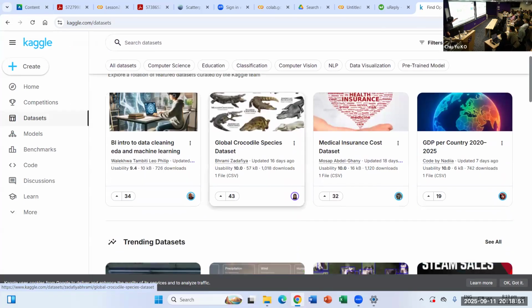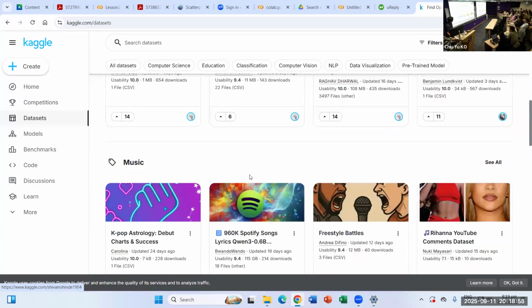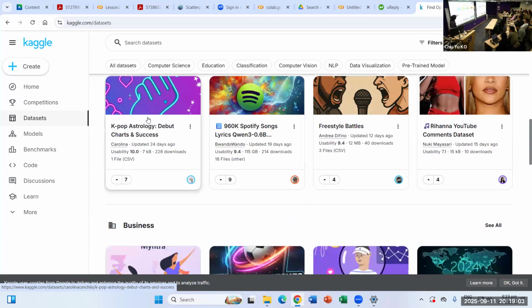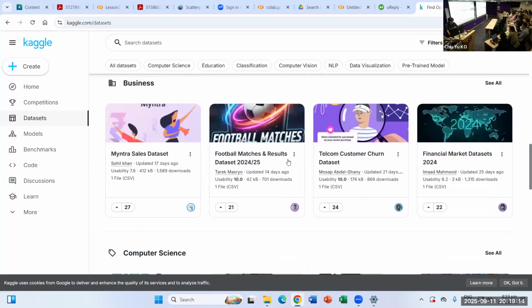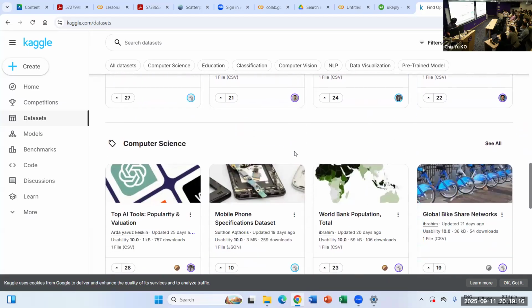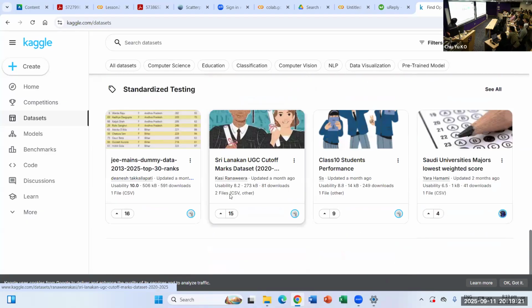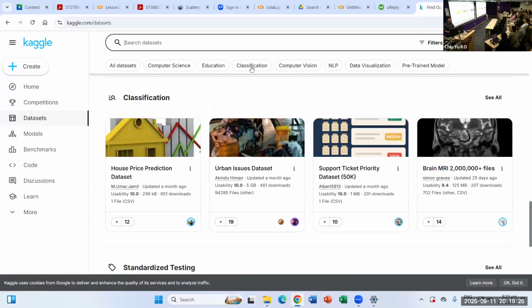You can find something crazy like crocodile data, and GDP data is not very surprising. You have some weather data, some Spotify data. Some people do K-pop, astrology. It's very surprising. I don't know why people still believe in that kind of stuff, but something as old as I am, people would do it. But anyway, there's football results, many computer science things, AI tools, housing prices. There's a lot of data here. See all, so you can basically type whatever you like.